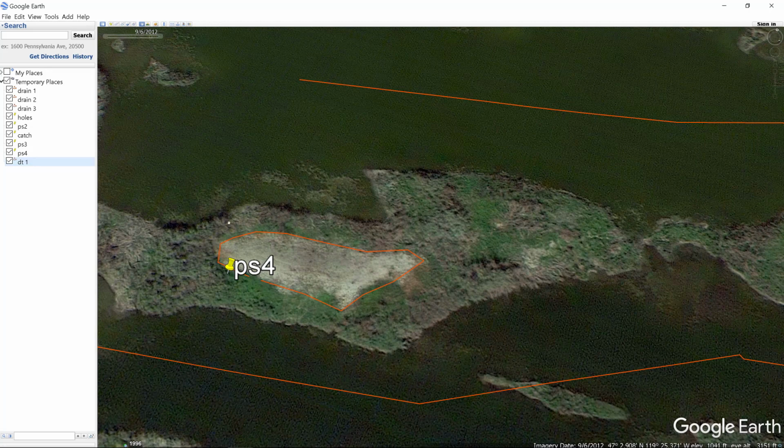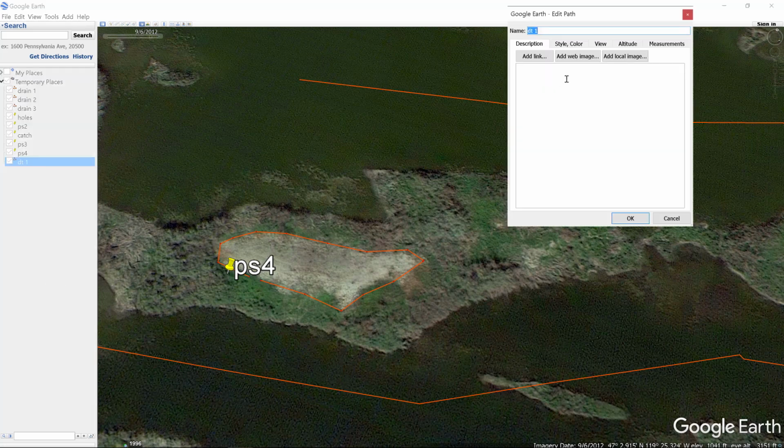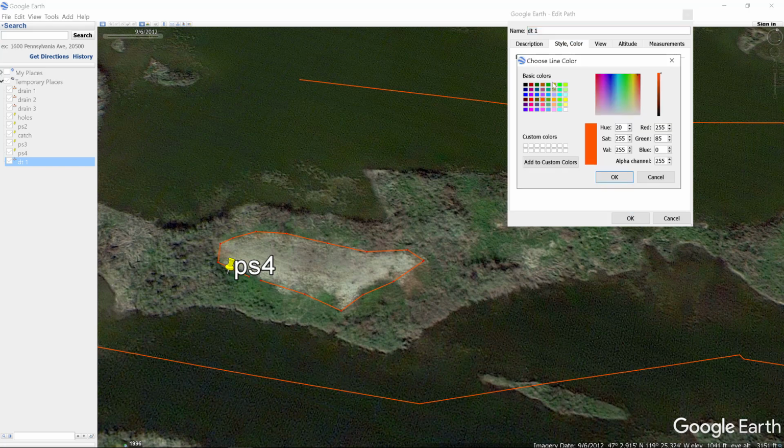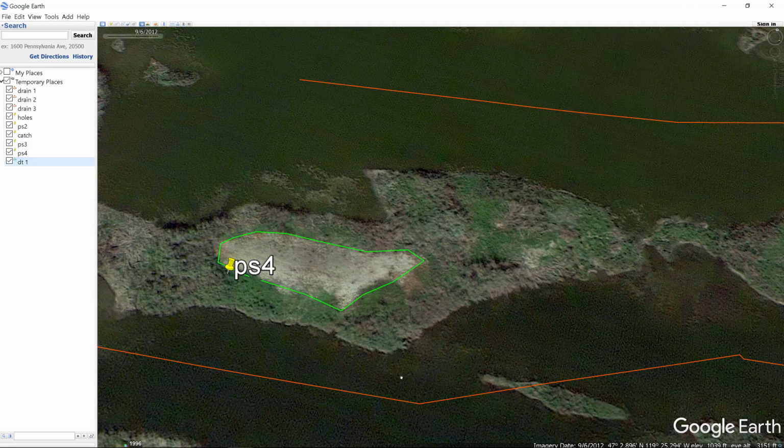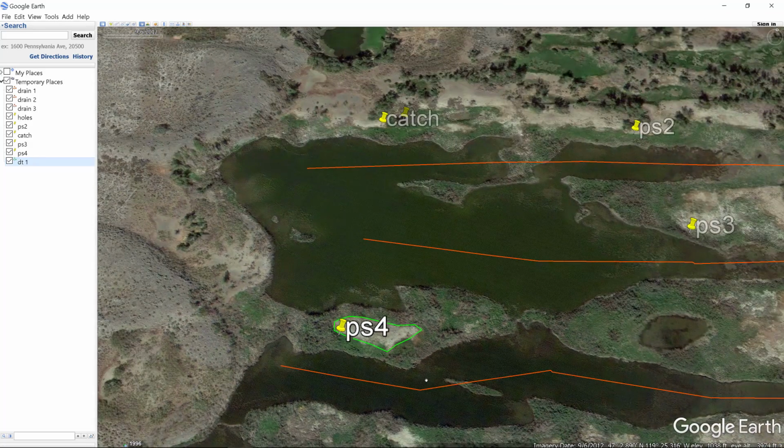So this track outlining this DT is, now if I want to, or maybe I want to, my DTs are going to be a different color than my little drains. So let's say I'm going to make that a green. So now that DT stands out pretty good.